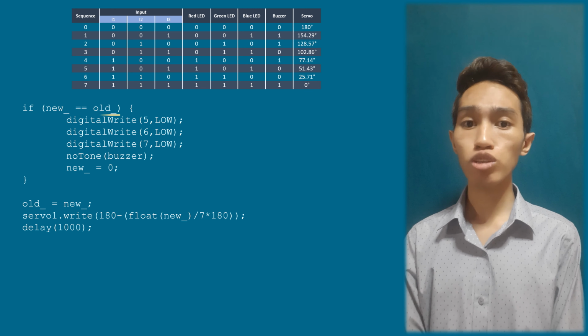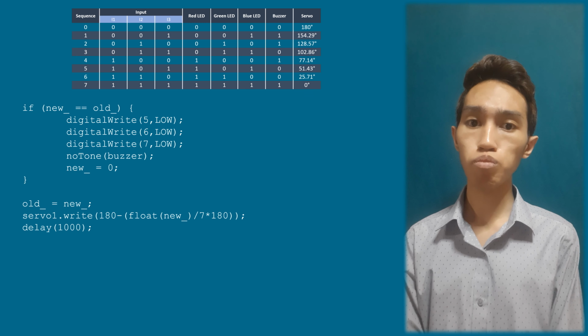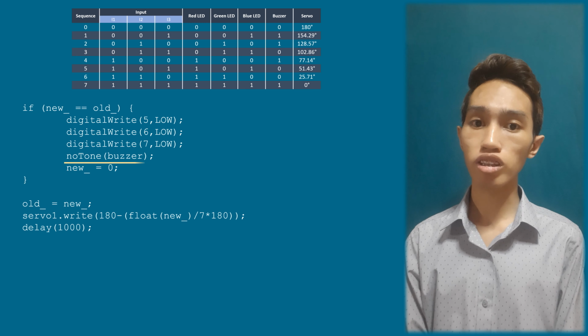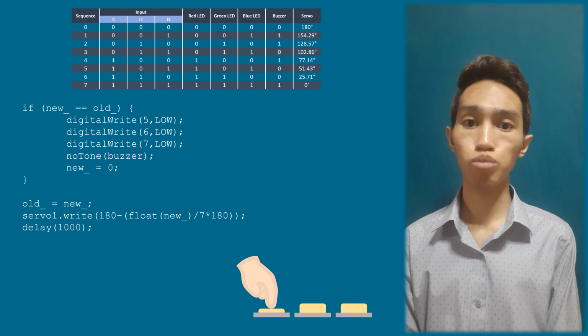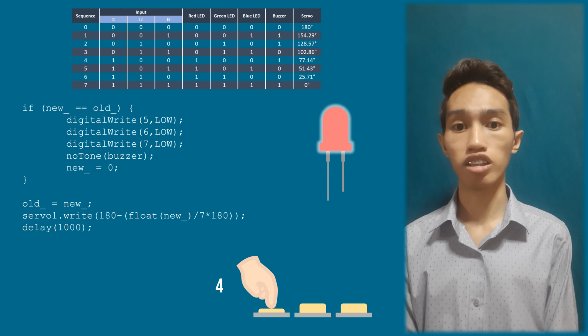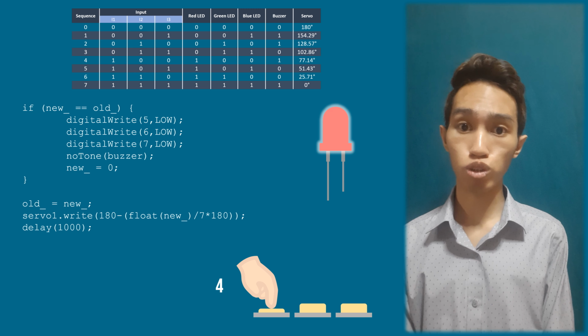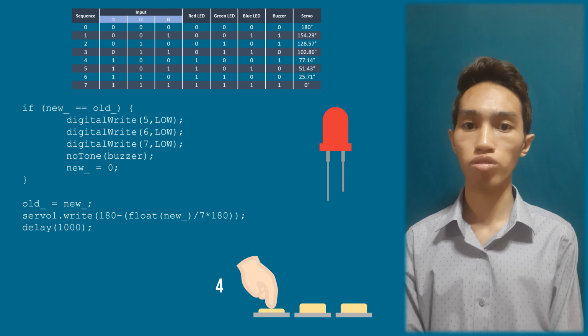If the new input sequence is the same as the old input sequence, all the output pins were put in low state and the buzzer is made not to sound. This way, as an example, when you press input 1, the input sequence will be 4 and the red LED will be lit. If in the next loop input 1 is still pressed, then the input sequence will be the same as the previous one and the red LED will be switched off.